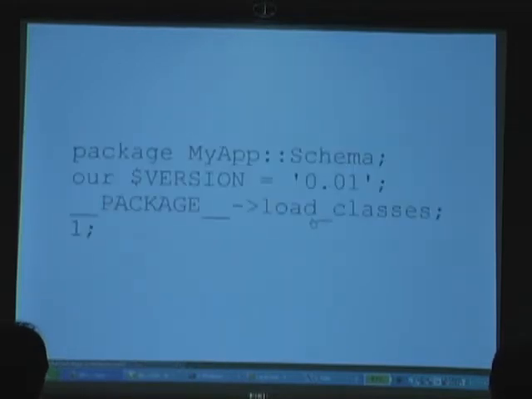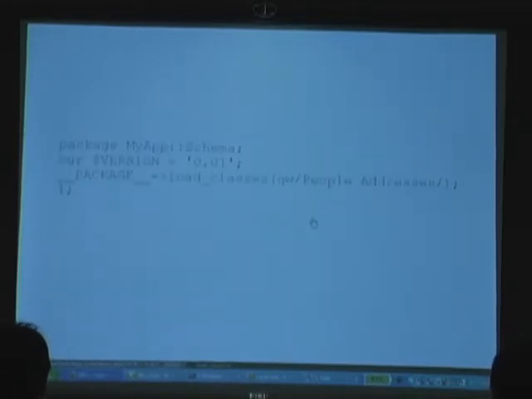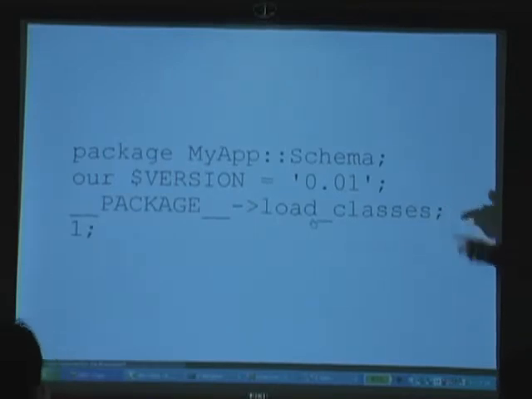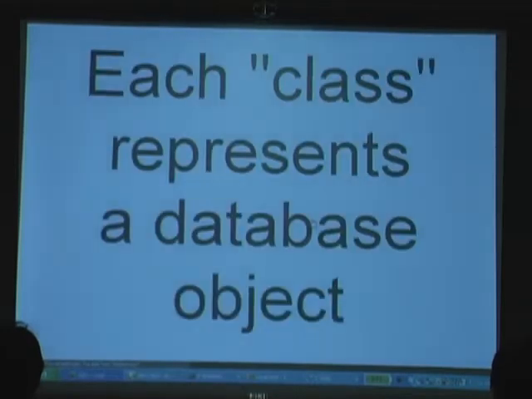Okay, so let's look at how we do a schema. Basically, we're going to call it MyApp schema now. And all our schema does is load some subclasses. So we're going to have a person table and an addresses table. And you don't even have to directly specify it. If you just want to load everything in the MyApp schema namespace, you can just omit the classes, and it'll just probe for them and load all the tables or views or stored procedures or what have you.